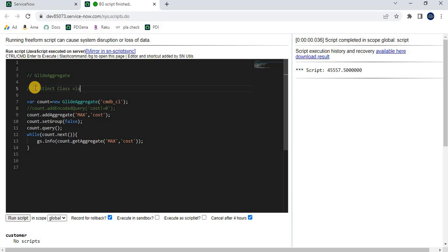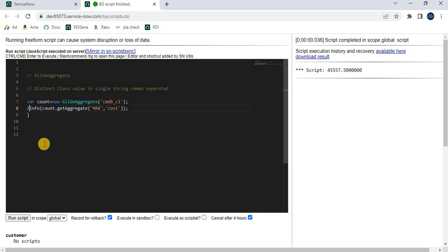Distinct class value in a single string, comma separated. I believe you understand what exactly we want to display, right? I will give a brief of it. So I am doing the same in the cmdb_ci table. For that, what I am doing here is that I am not using this particular.